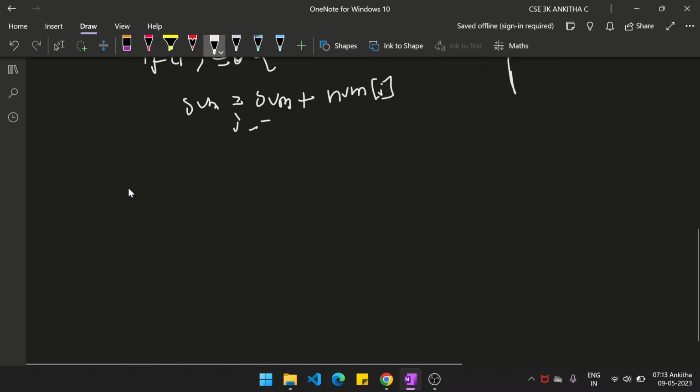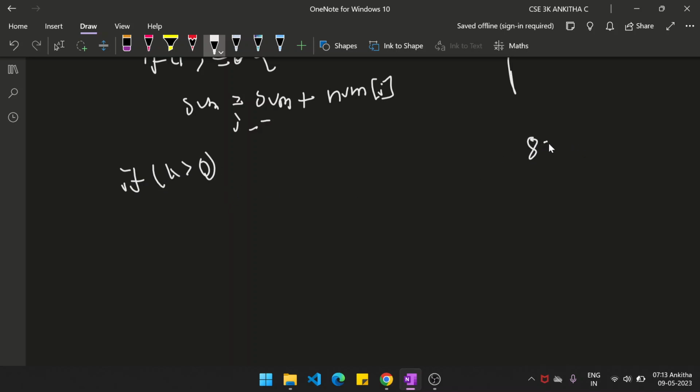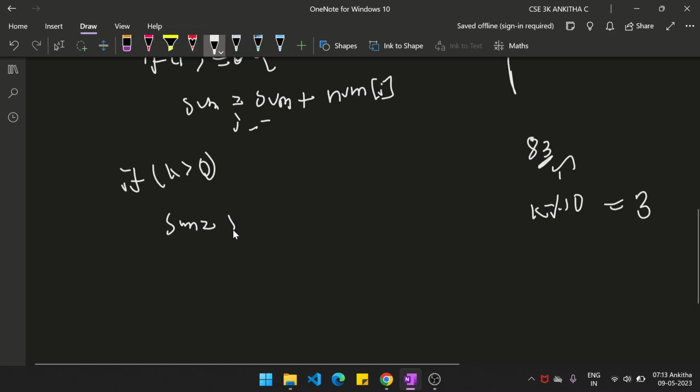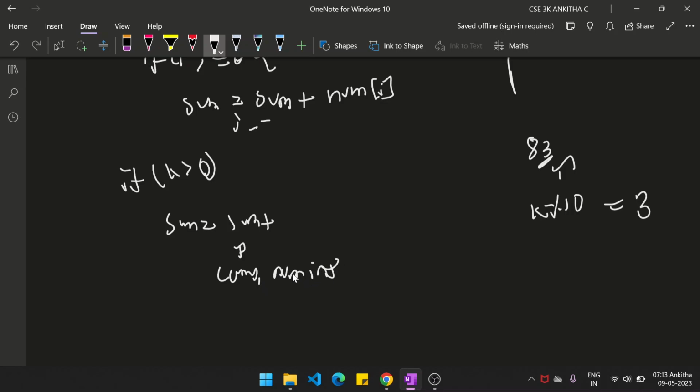So how do we take that? Now if k is greater than 0. If we take 83, how do we fetch this unit digit? It is nothing but k modulus 10, right? So 83 modulus 10 will be the remainder 3. So sum equals whatever sum we got. The sum was initially the num value at i, so this sum will contain the carry and the num element if present. Then sum plus this unit value, that is k modulus 10.